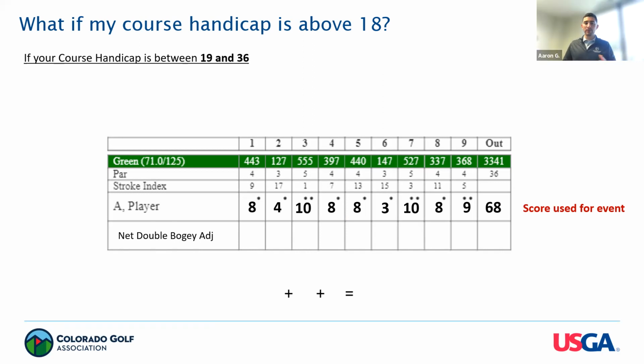Okay, so let's kind of go over this. So again, this is why I always recommend people post their scores hole by hole. Does everybody need to do it? No, I just recommend doing so. Why? Because you'll see here in a second. So player A, as you can see, this player gets a lot of strokes here. And so the score for that day is a 68. So now let's adjust these for net double bogey to calculate our maximum postable score.